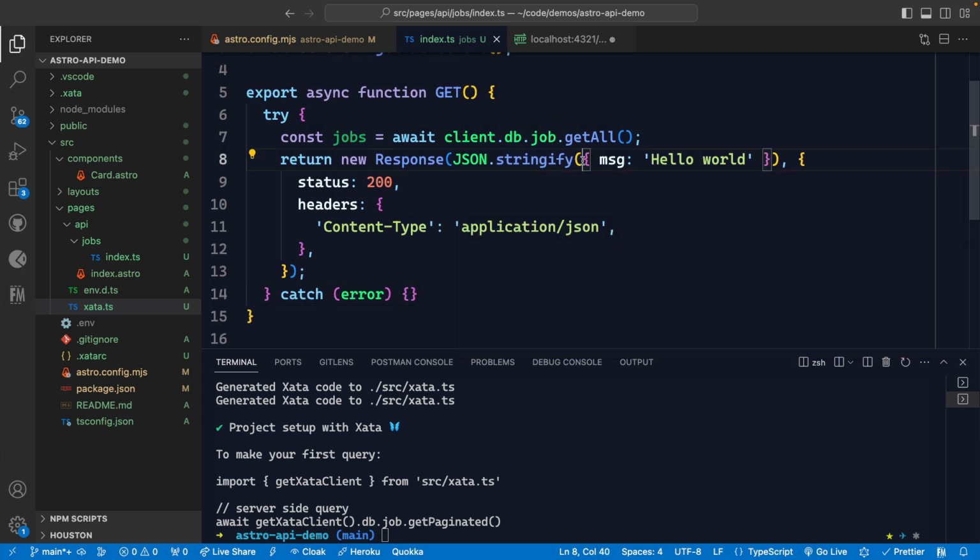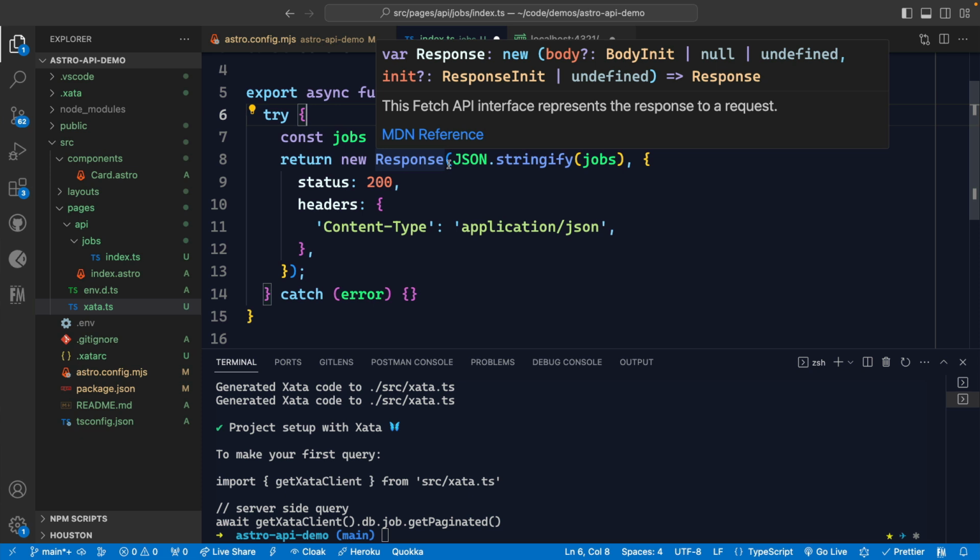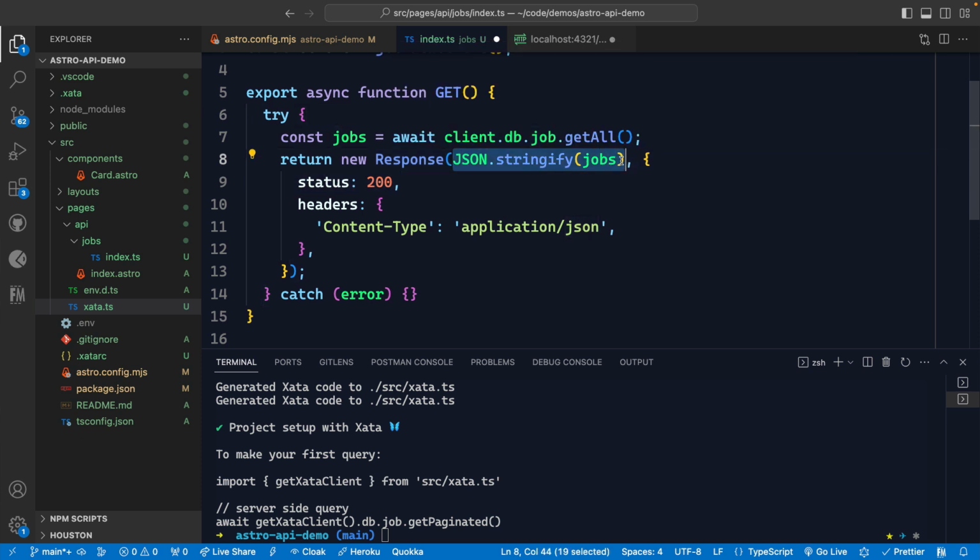And then inside of here, what we'll return is a stringified version of our jobs. So inside of here, we're taking our data, we're stringifying that to a JSON string, and then we're telling the API that we're responding back with application/json data. So we can save this.